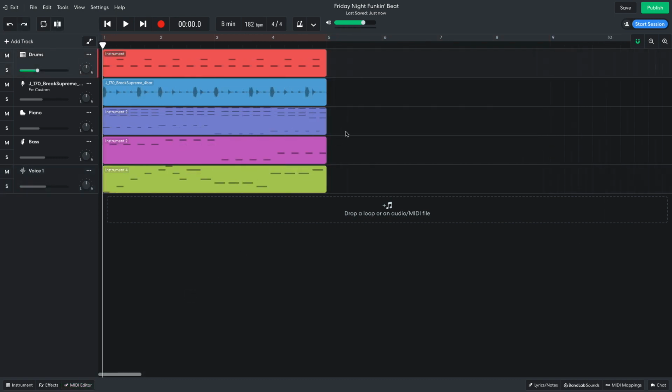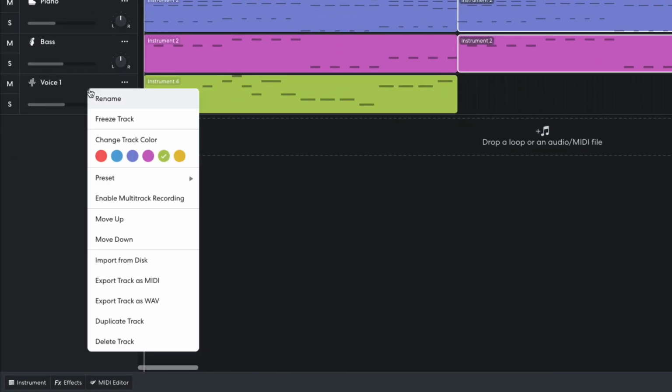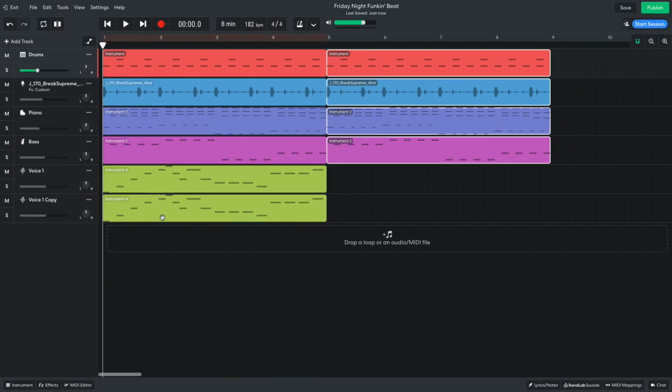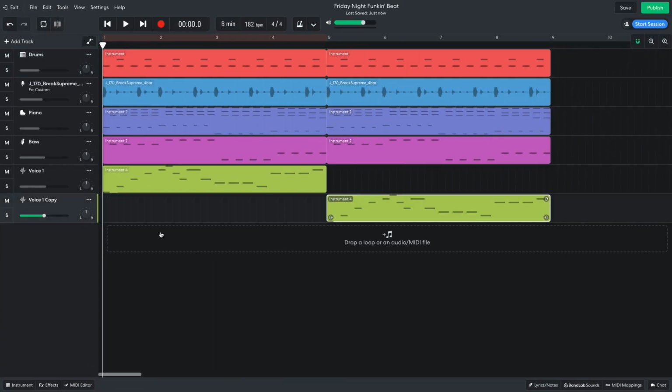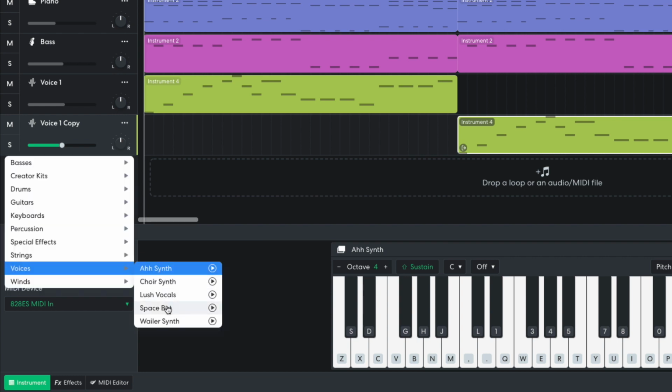Now I want to create a second virtual vocalist. I duplicate out the beat, piano, and bass parts, and then right-click the first vocal track and select Duplicate Track. I move the MIDI clip over to the second set of 4 bars and change the instrument to Voices, Spacebot.